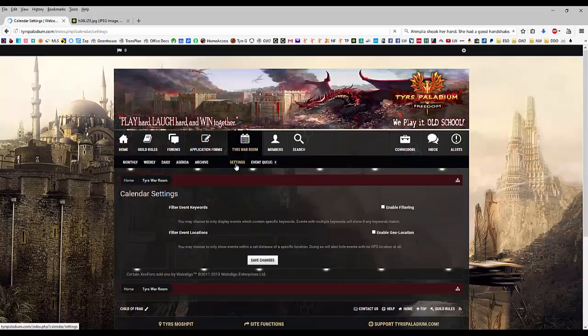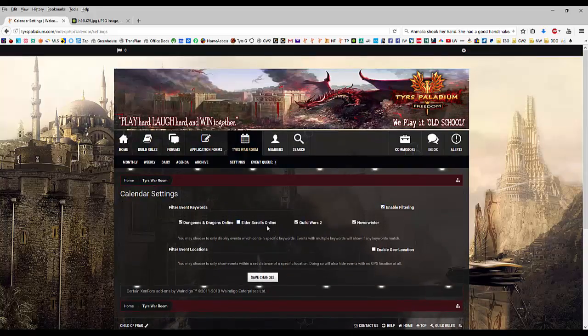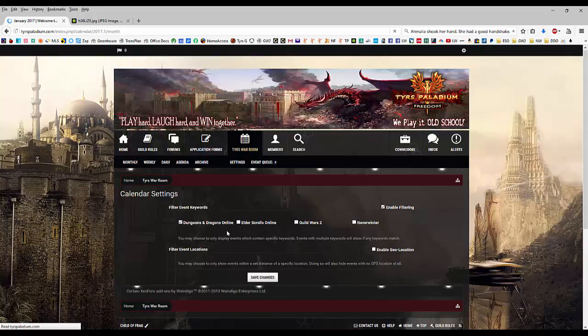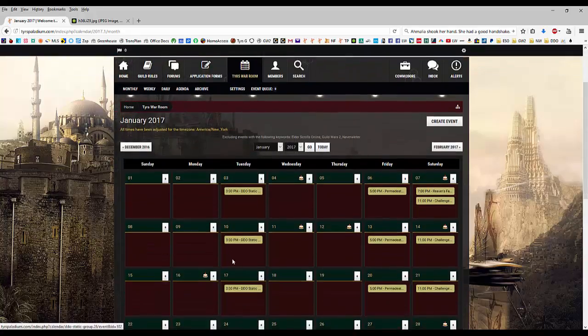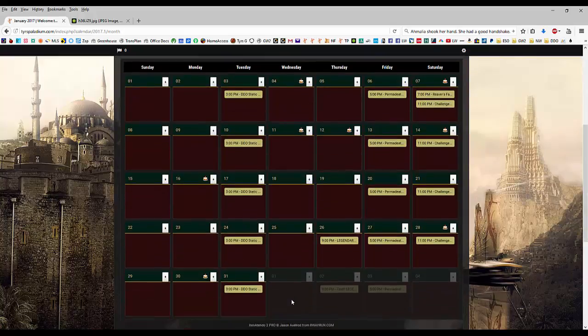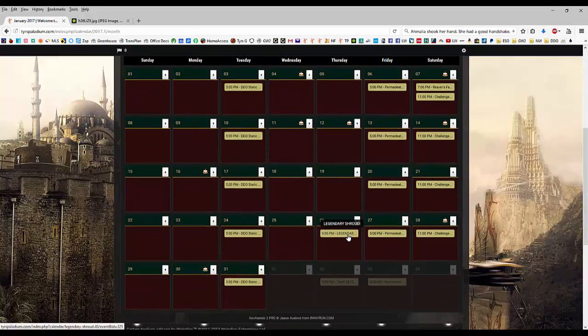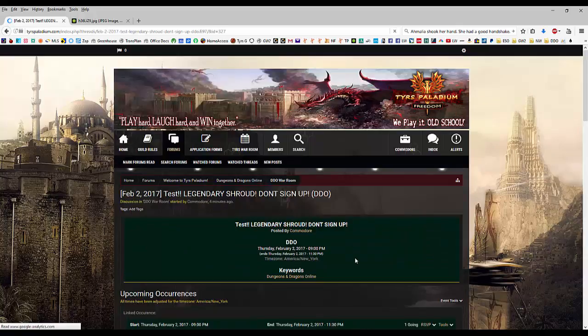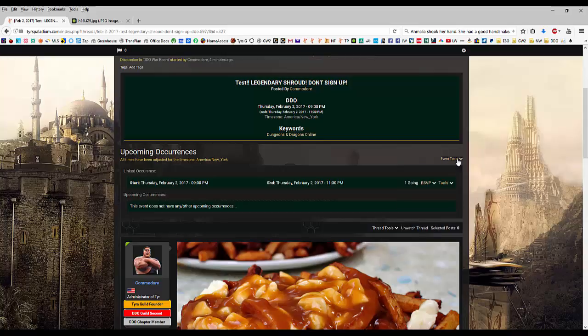Let's head back into settings and knock it back down to just DDO. This is such an uber cool feature. I love this feature. And now it's a lot more readable. This is just for the DDO chapter. And you could do this, of course, for any of the chapters you're in Tyrs. You can click on it in any of the modes, whether it's daily or agenda or whatever.